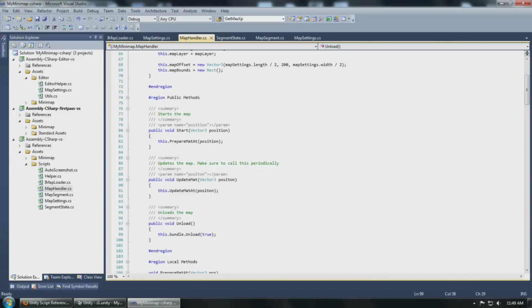Hello everyone. This is going to be the last video. We'll be finishing up the MapHandler and then creating a MapLoader class to actually load all these files, all the maps. First of all, I found some mistakes that I made in the last video.